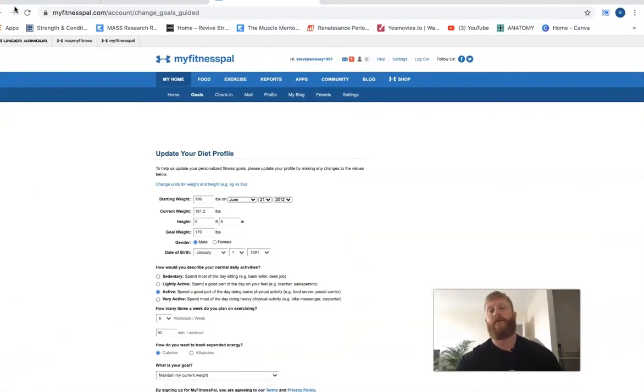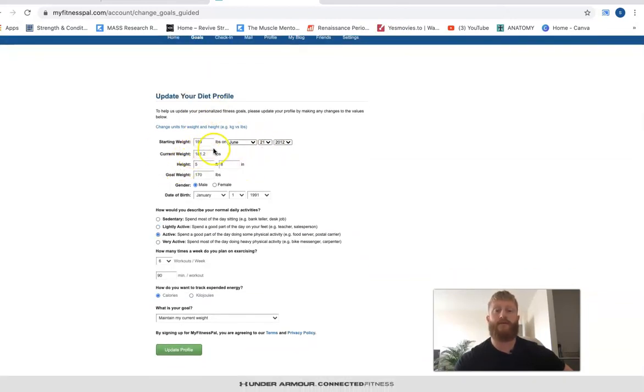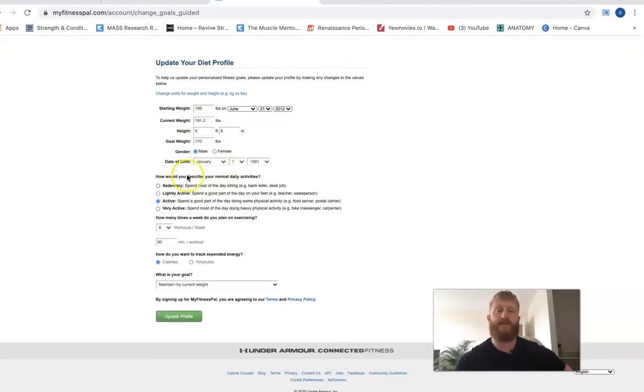If you go into settings, again it will look a little bit different on your phone, but click settings and then go down to goals. This is where, you've probably already entered in your information, but it's where you can set things like how much activity you do and what your actual overall goal is.